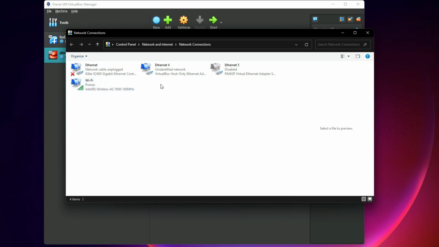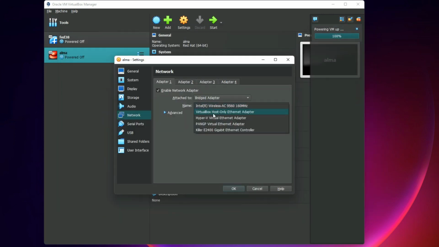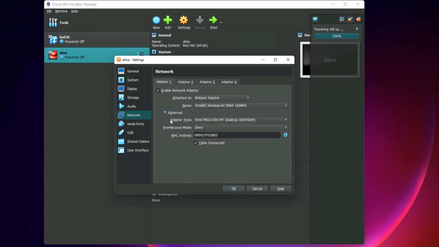In case in your PC you have internet via Ethernet, like let's say E2400 Killer Ethernet or something, whichever is there, you need to select that. In my case, I don't have internet via these three Ethernets. I have internet only via the wireless adapter. So I'm choosing the wireless adapter. Open up advanced, promiscuous mode, allow all, and you should ensure that cable connected is selected. So these are the basic settings that you need to provide.